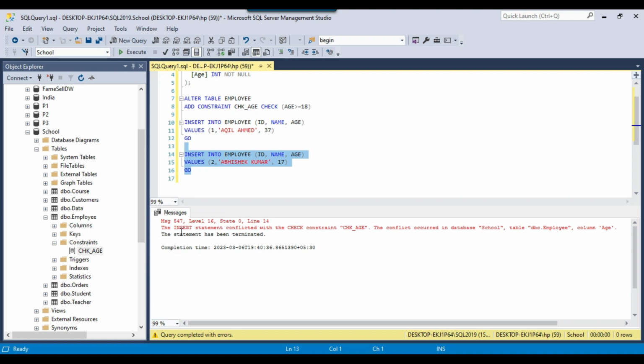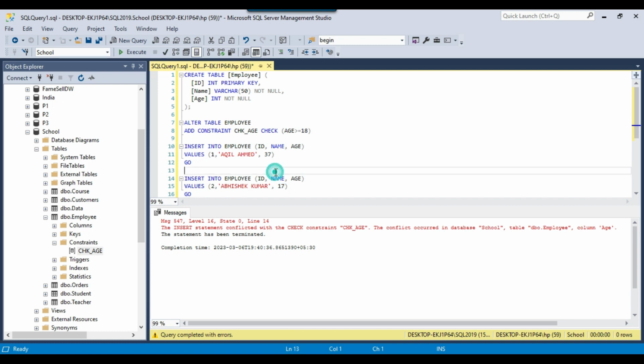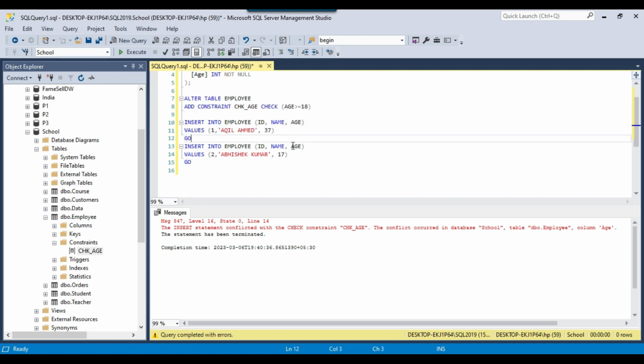So it failed: the INSERT statement conflicted with the CHECK constraint CHK_age. The conflict occurred in the database, in this table, and in the age column. So there is a check constraint CHK_age on the employee table at the age column, which is restricting the entry from being inserted into the SQL Server table because of the value of the age column. Because the value of the age column is less than 18, that's why it is failing. Now if you try to put a value of 18, then the insert should be successful.